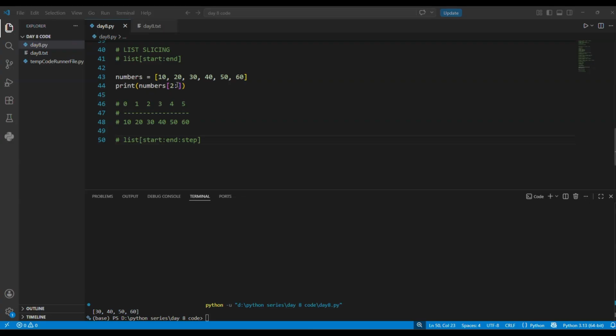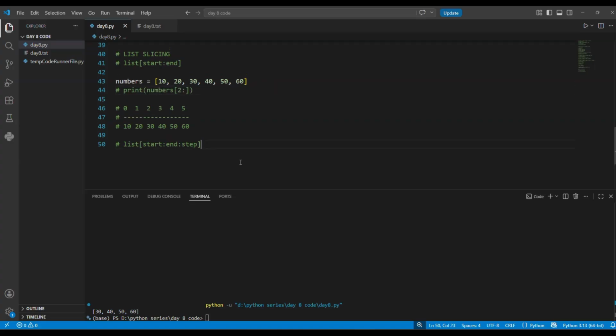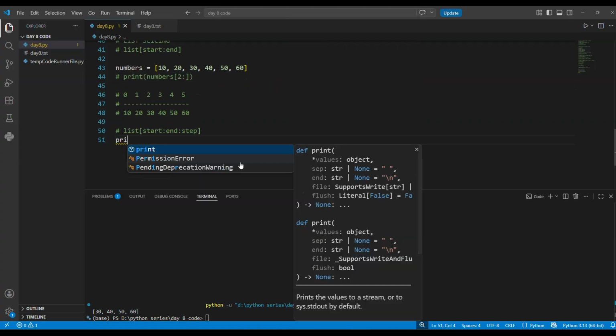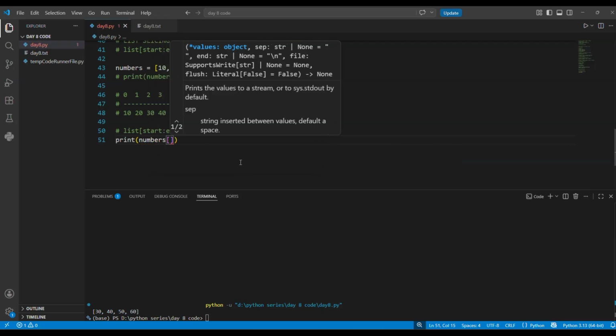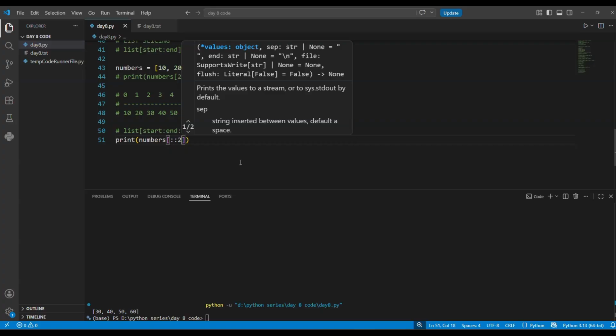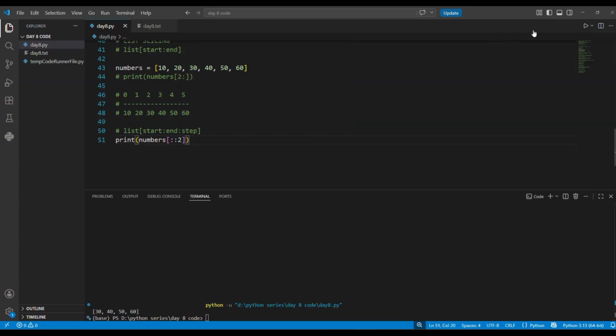We use the same list here, only comment out this and write here print numbers colon colon 2. The output is 10, 30, 50.